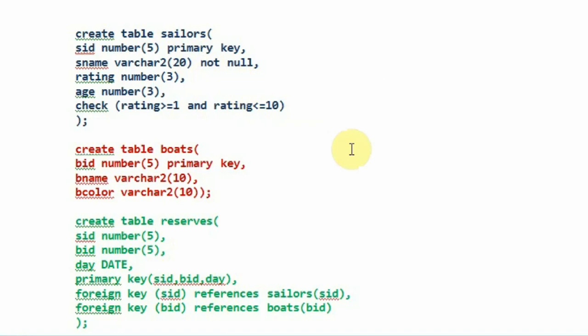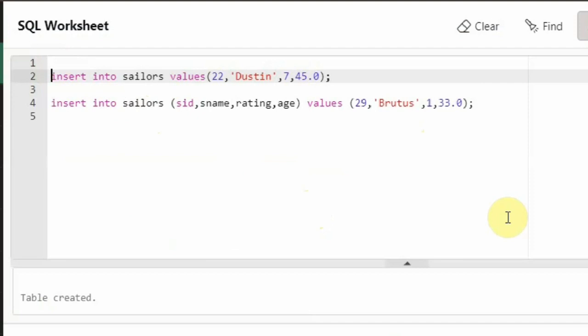So first I will show you how to insert data into the sailors table. The command is the same, so we will be using the same insert command to insert the data into the boats table and reserves table. So I will show you two variants of the insert command. The first one is how to insert a single row, and the second one is how to insert multiple rows. Let us get started.